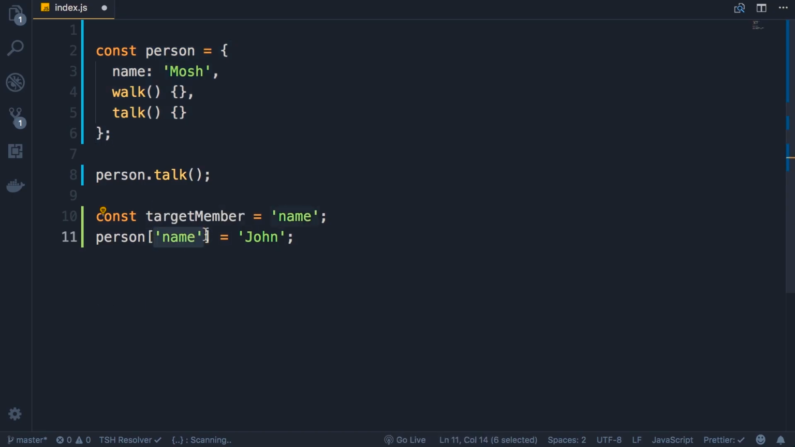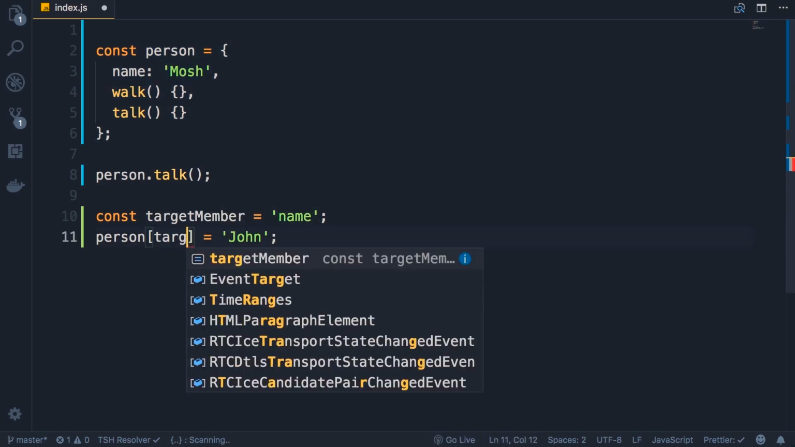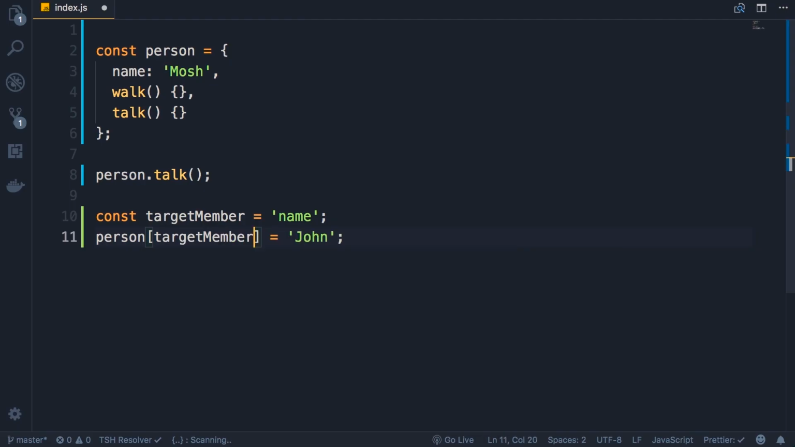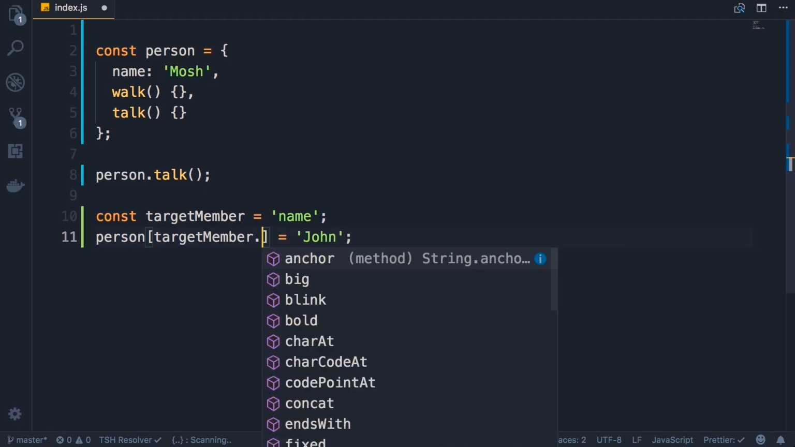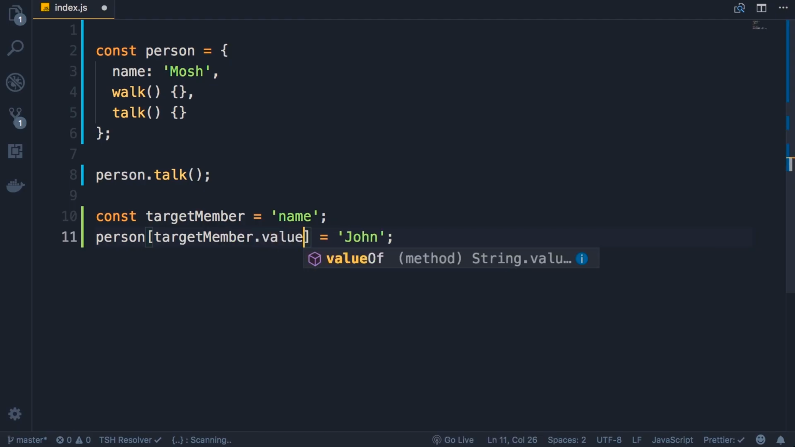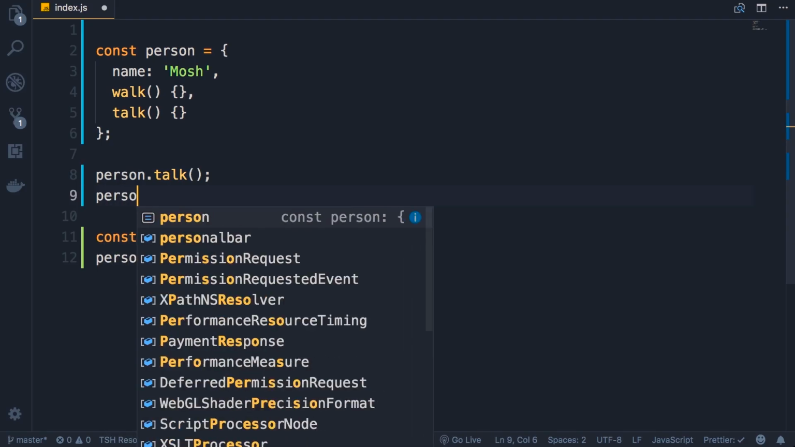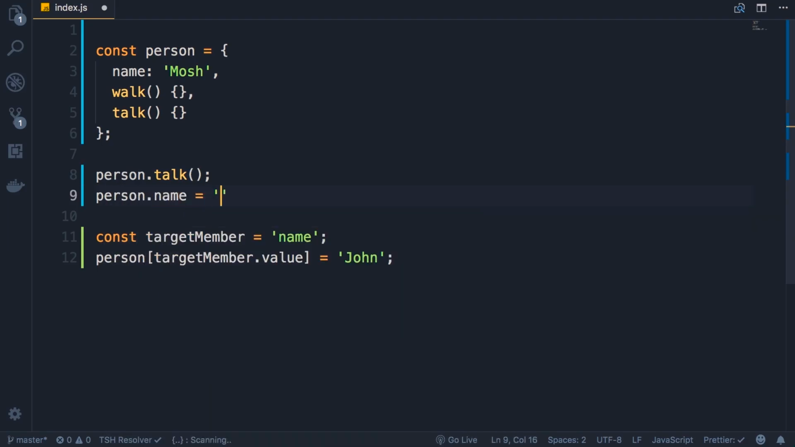So instead of hard coding name here, we pass target member. And once again, this could be an input field, so we could access the value property like this, and then dynamically access a property or a method in an object. If we know ahead of time what property or method we're going to access, we use the dot notation. So we write person.name, we set it to a different value. Next, we're going to look at the this keyword in JavaScript.